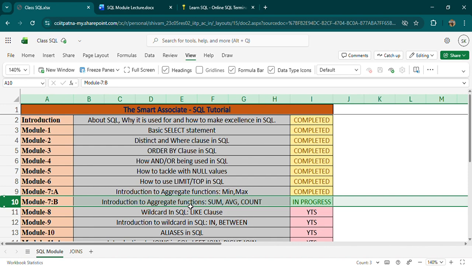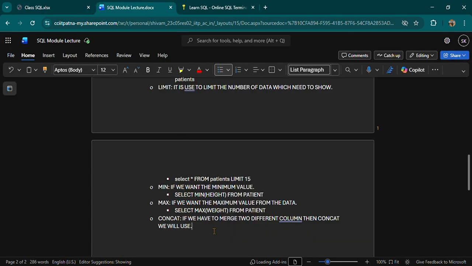Now in today's video I'll explain the aggregate functions sum, average and count. We know sum is the total of something. If I want to sum from 1 to 10, I'll use the sum function.